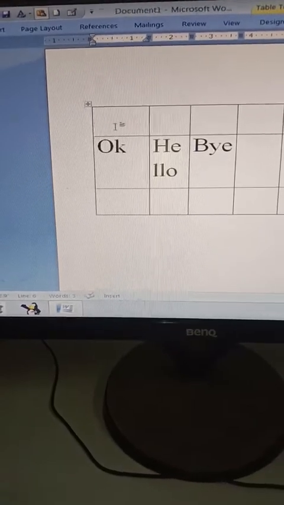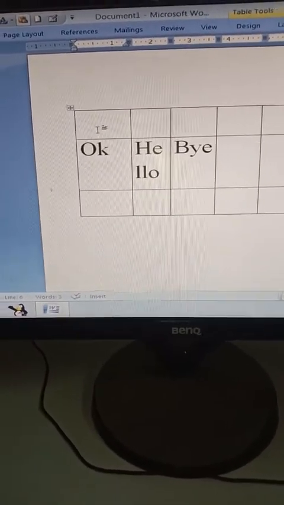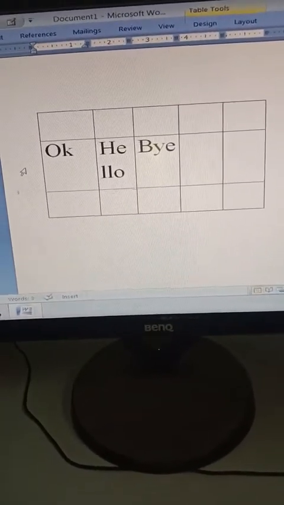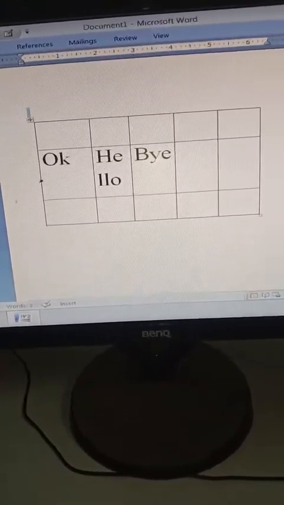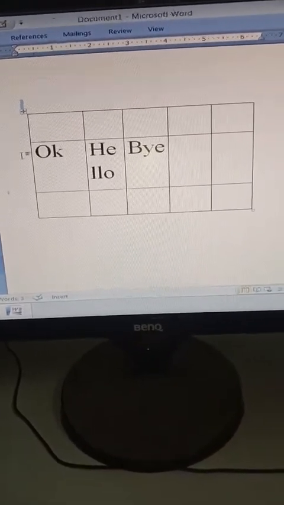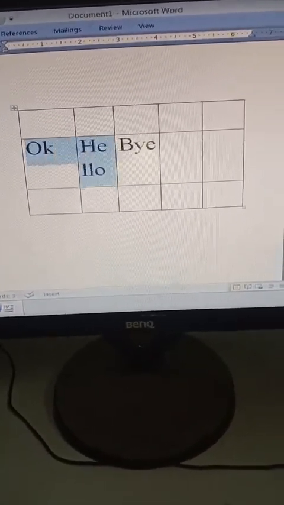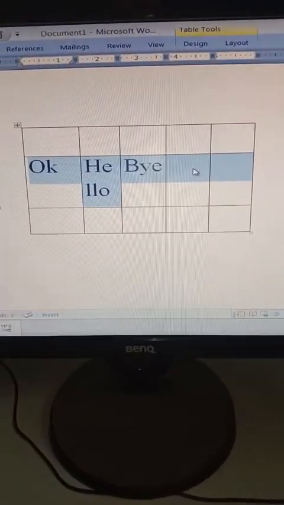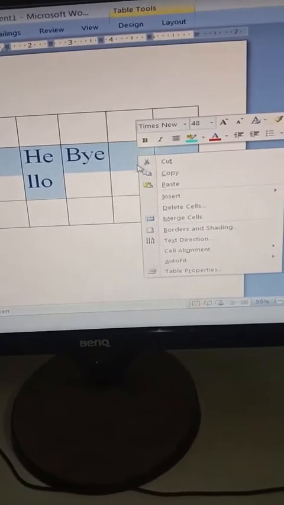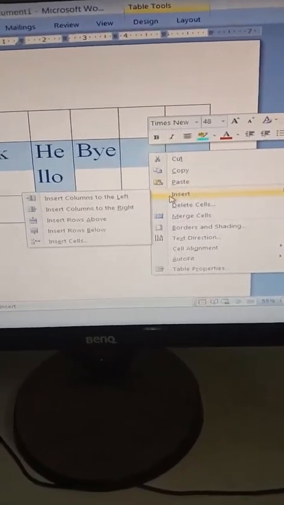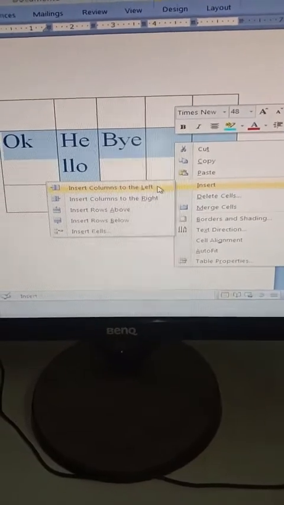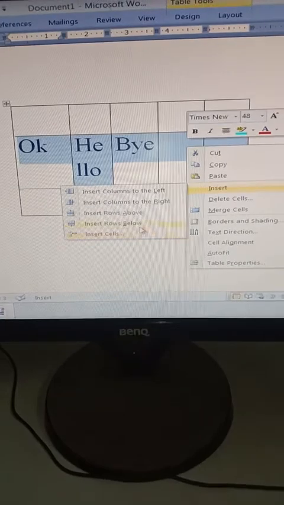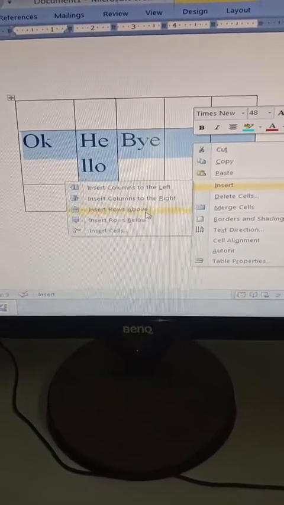Now modifying a table. How can we modify a table? First of all, adding a row. Suppose I want to insert a row over here. So first of all, select the entire row of this. After selecting, you can right click over here. As soon as you right click, look over here, the insert option is available, and in the insert you can select insert row above or insert row below. Suppose I have clicked insert row above.